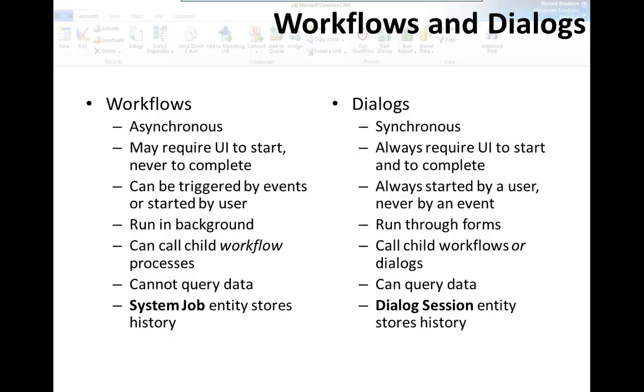Dialogs are synchronous. They never start by an event. They always require the UI to start and to complete. You have to have forms in a dialog, a step-by-step kind of wizard process. They're always started by a user. They never are triggered by an event automatically. They always run through forms.